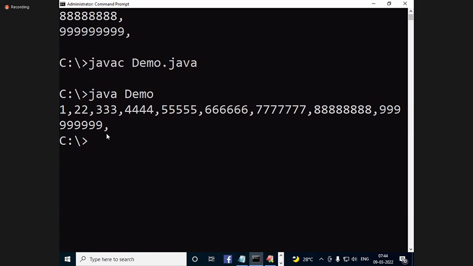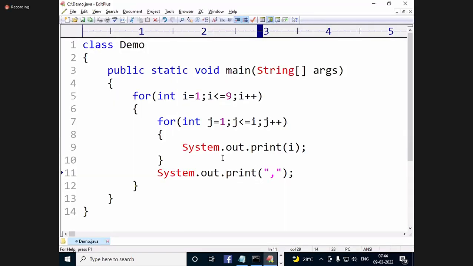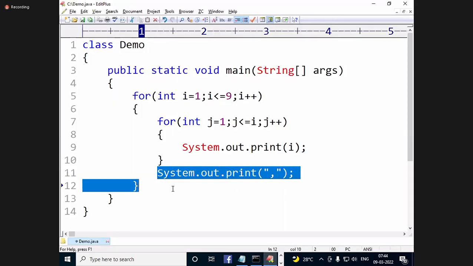Here I want a full stop. What do you write? After 9 times, full stop I want. Remaining all comma. Last one only full stop. After the for loop, after this for loop.